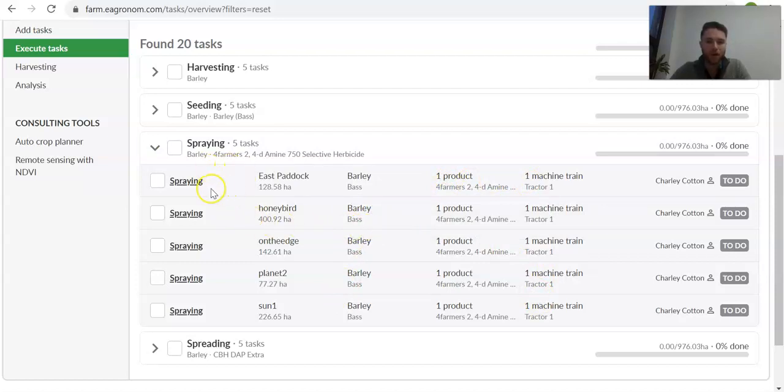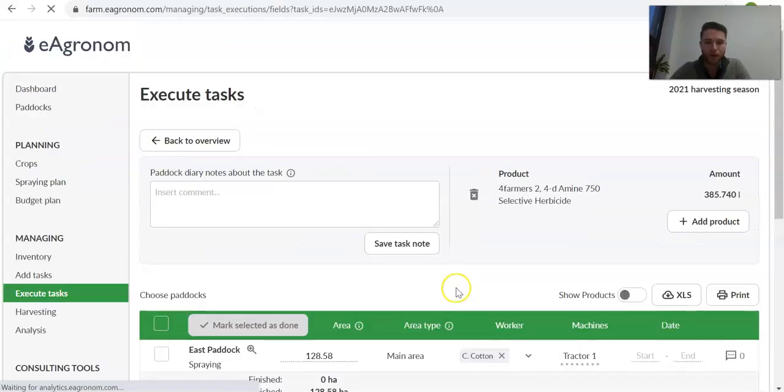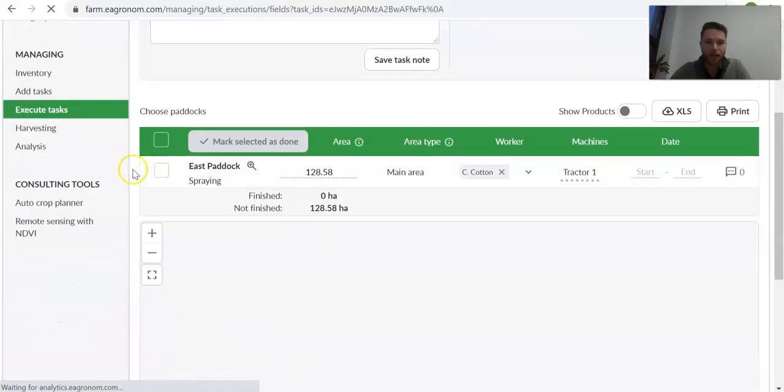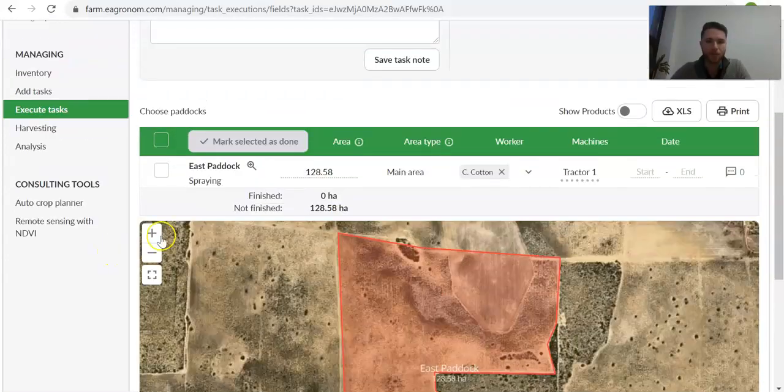If I want to work with them, I can choose them either one by one. So if I only want to work with this one, just check it. And then you have this Manage button. And that'll take me to this one task where I can deal with this. I see just the one paddock that I'm doing this on and all of the information here.